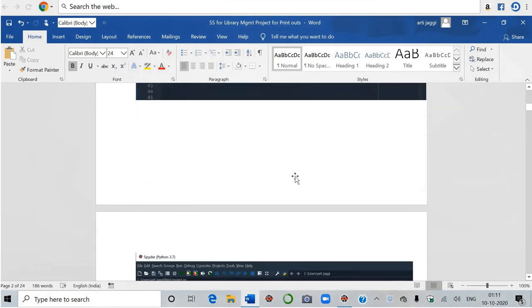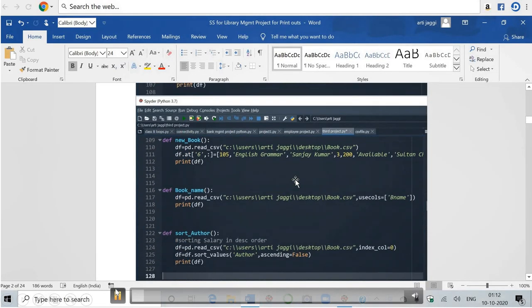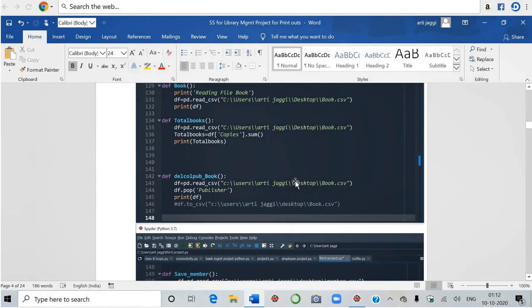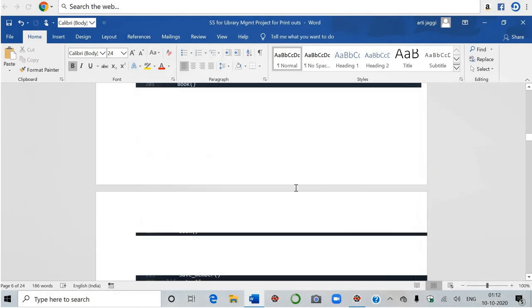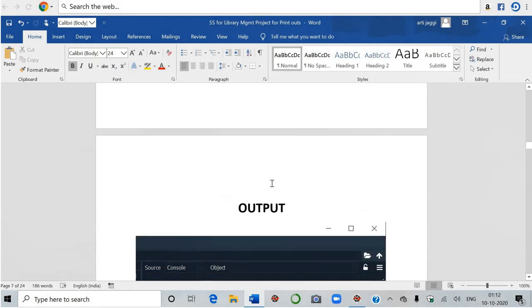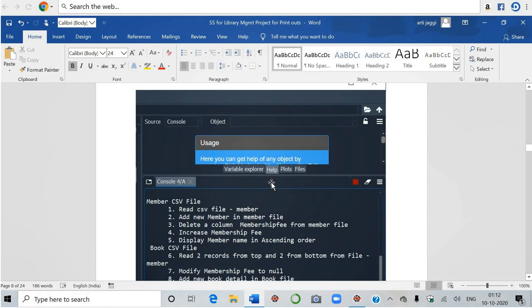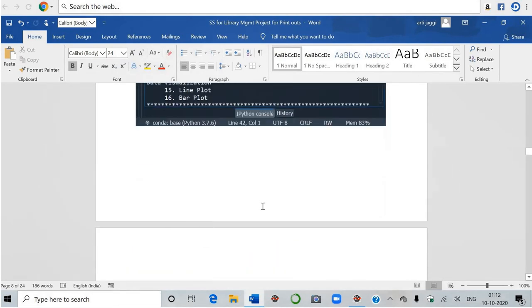See, all the menus, all the modules or the functions are there like this. You have to copy and paste here. Take the screenshot like this. Now the source code is over. Now comes the output. Output screens are there. When you run the file, this is the main menu.